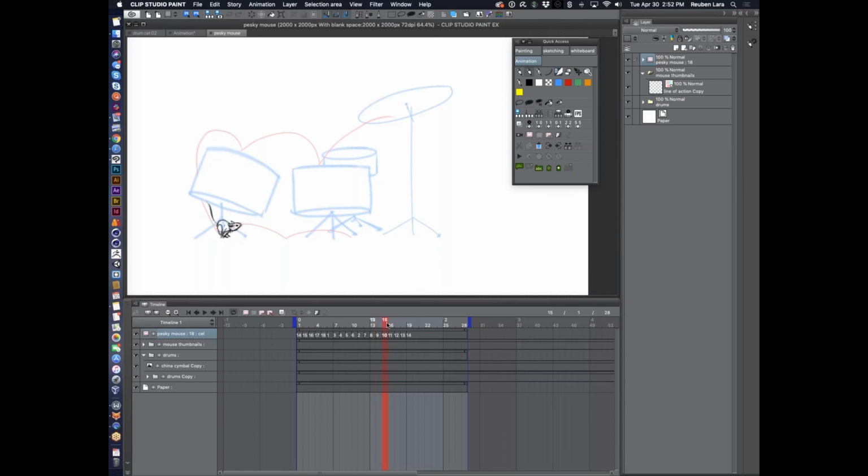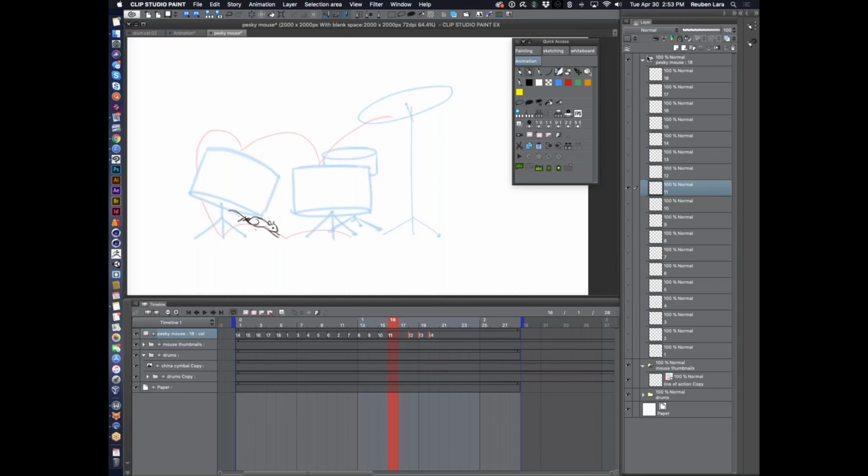What I've been doing recently, like let's say I want to make frame 11 a new drawing. I'll show you two ways actually. And the second way I find is just a little bit easier. But I'm going to move 12, 13, and 14 over. Let me just make this a little bit larger. We'll go ahead and open our pesky mouse animation folder. And now I want an 11B with the exact same drawing.